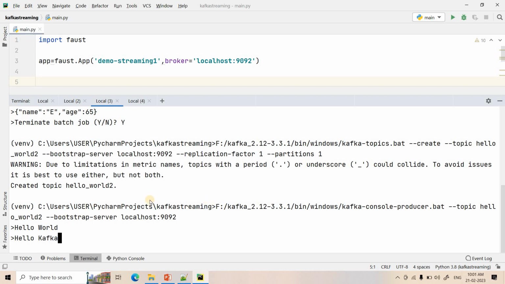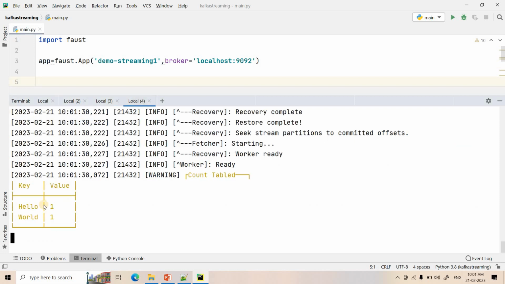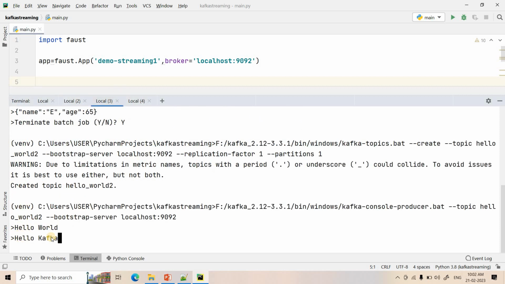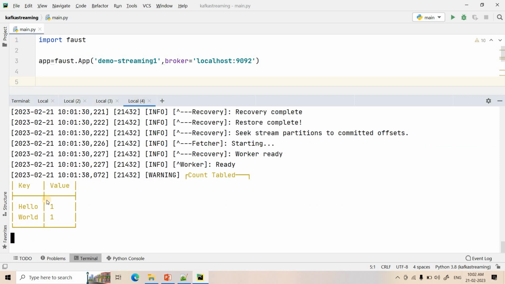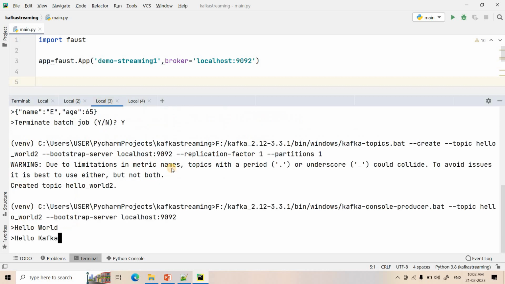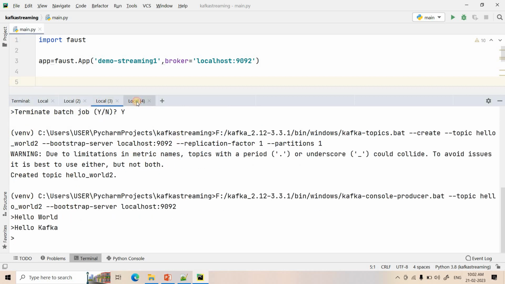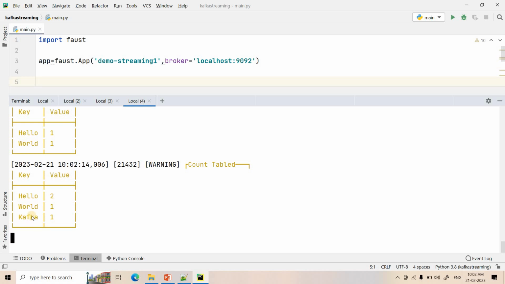Kafka. Okay, so now what should happen? Totally hello will appear 2 times, right? So in this first topic, the value corresponding to key hello should be increased to 2. World is anyway 1 because in this sentence world is not available, and Kafka is a new word we are adding. So there should be a new row coming in this table showing the key as Kafka, the value as 1. Let's run it. Let's go to our first application and see, Kafka is showing 1.